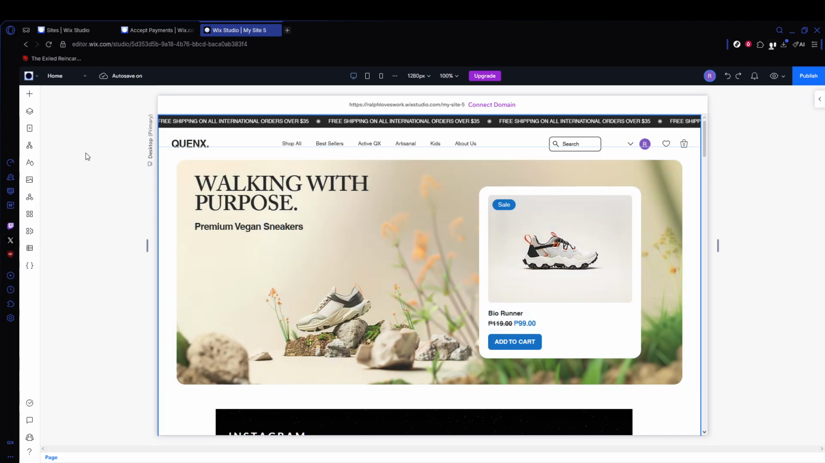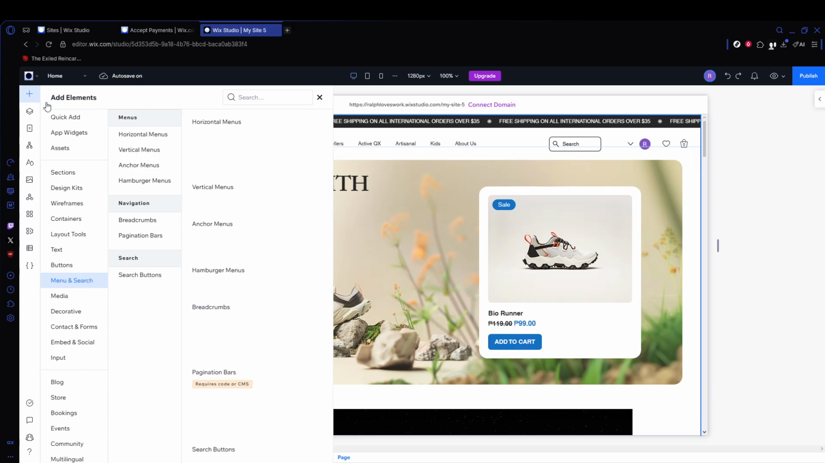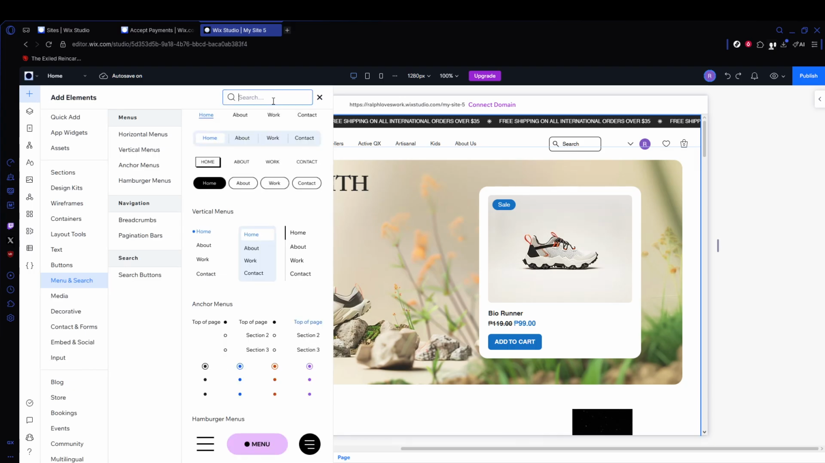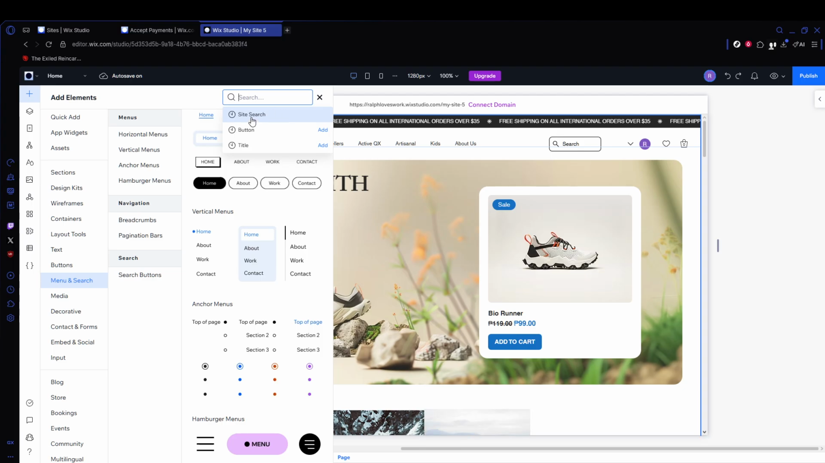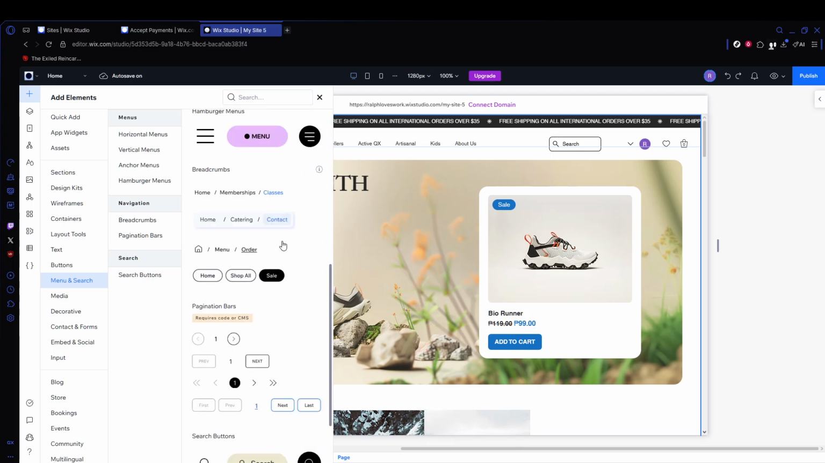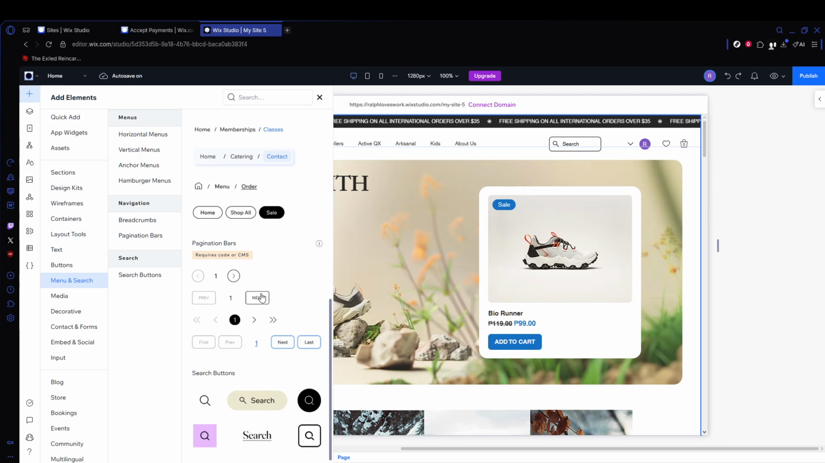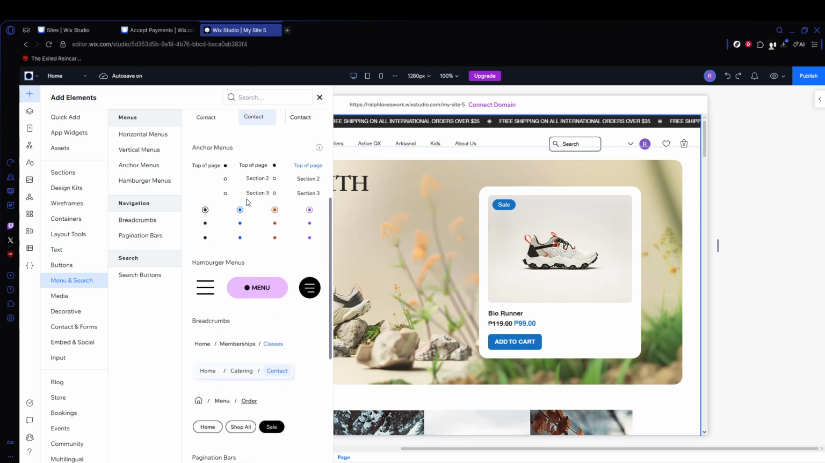Next, let's add the site search bar. In the top left corner of the editor, click Add, the button with the plus icon. In the Add panel, go to the Menu and Search section. If you don't see it right away, just use the panel's search field and type Search. Choose Site Search, sometimes called Wix Site Search, and click Add to Site.